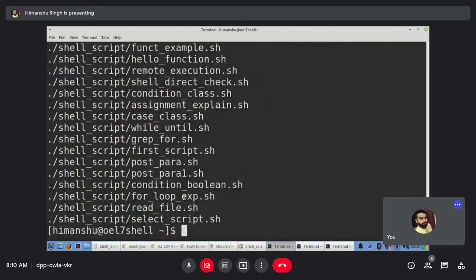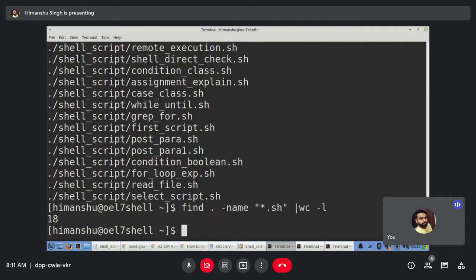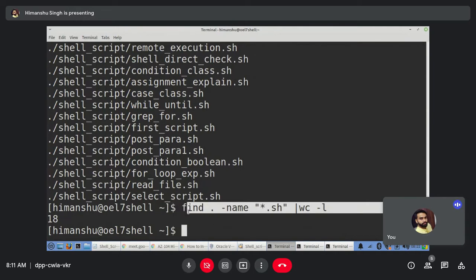Now this dot is my present working directory. Also, you can give a specific path. Now you can also use it with a command like wc -l to find out how many files are there. So total 18 shell scripts are there. It can be used the same way with other commands as well. Yesterday we have seen wc -l, right?